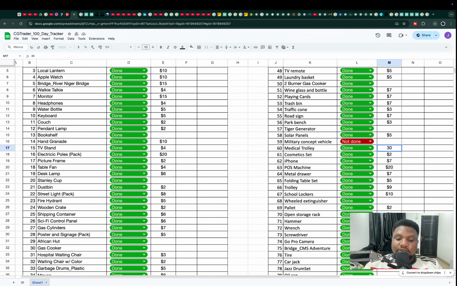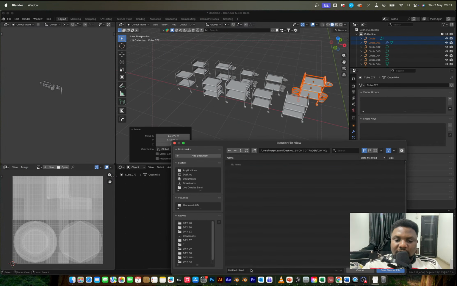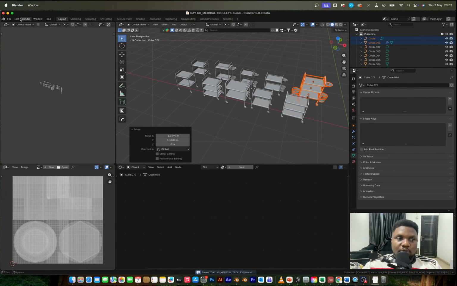Because since I watched that video where the guy was talking about pricing psychology and stuff, I think most of these prices are going to change. You know. So this is day 60, Abby. Day 60, yeah. And day 60 is medical trolleys. It's a pack of 10, so should be worth the price.